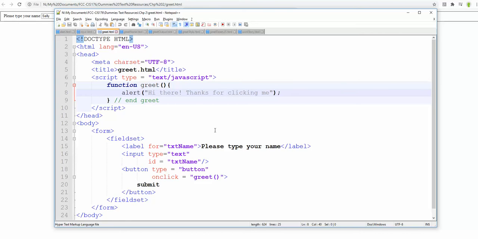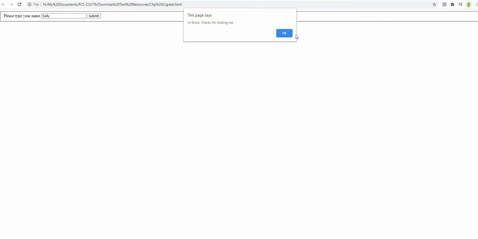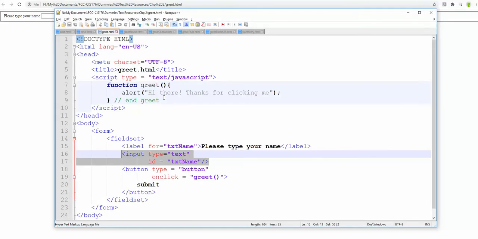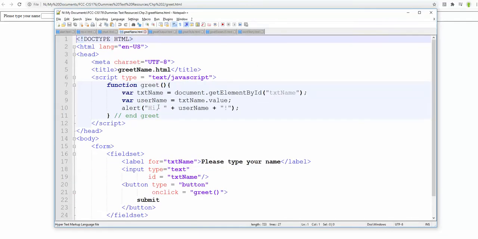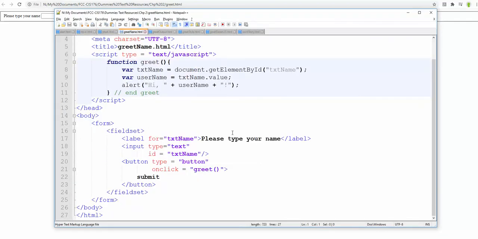So now we're going to be more specific, because we're still not really using this input field. Look, I can still run this, and I don't really have to type anything in here, and I can click submit, and this box is still going to look exactly the same. So now we're going to move on to looking at greet name.